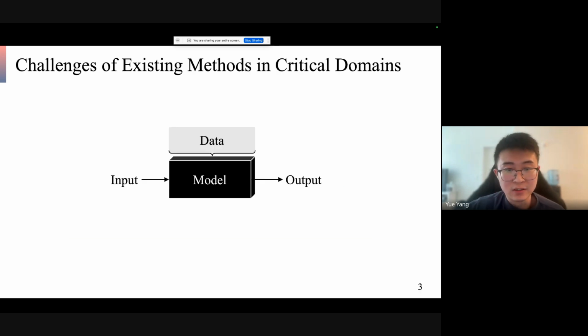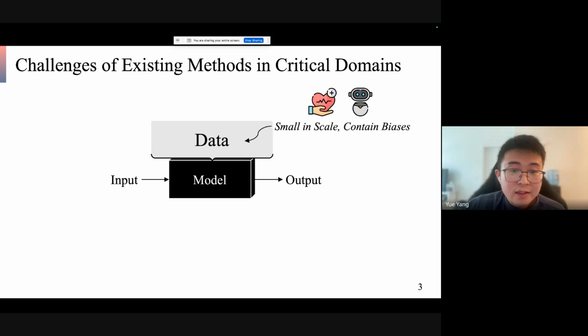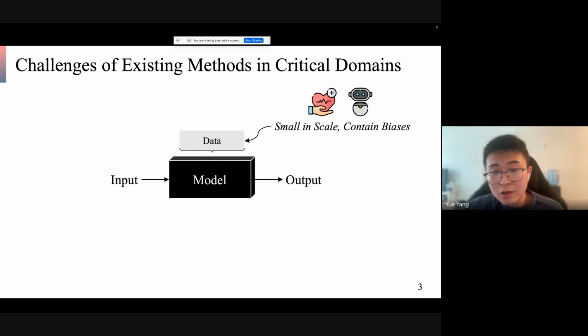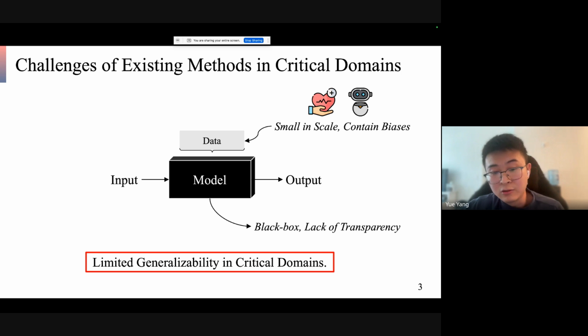In recent years, we've seen great success of applying AI systems in general domains. We do this by scaling up our data, including a lot of data and training a black box model, like transformers, which do not have a lot of priors or inductive bias. But in critical domains like healthcare or robotics, we have much smaller data in scale because of some privacy issues or cost issues. It's hard to scale up the data, and sometimes those data contain biases. If we train such a black box model on those biased data, we may end up with a model that has limited generalization ability, which is hard to deploy in critical domains.